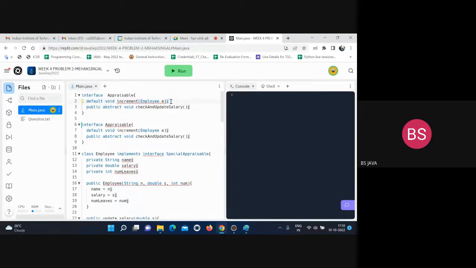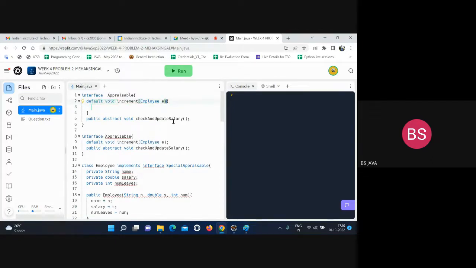Yes, sir. What is the required implementation for this method? We have given it in the problem statement. Can you please check it here and here? Increment. So this one is clear, fine. For this method we have some implementation. Please read the problem statement and change the interface Appraisable as well as SpecialAppraisable also, increment and special increment like that. Okay, sir.